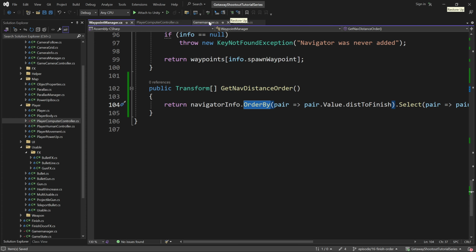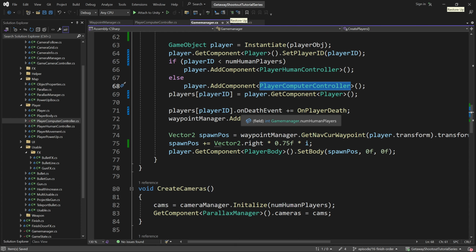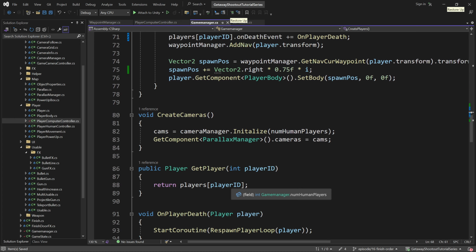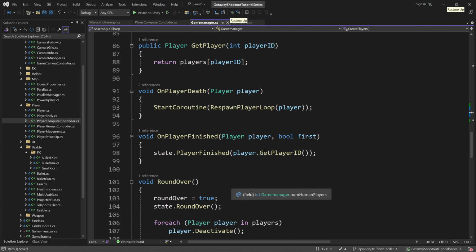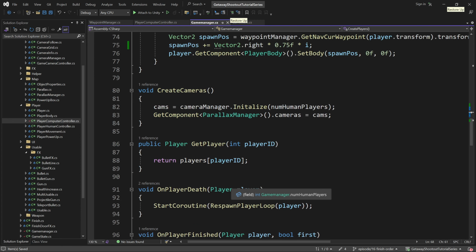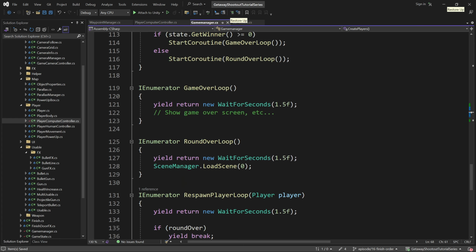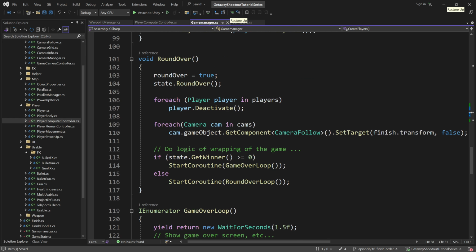So now if I jump to the game manager, we can actually use this new method that we created, the distance order. And where would we like to use it? Well, we'd like to use it right at the end when the round is over. We want to know what the player order should be for the next round. So if I go to round over, and if I do something down here, let's see.